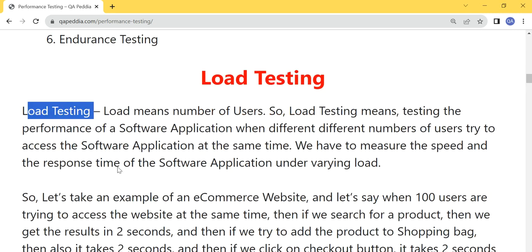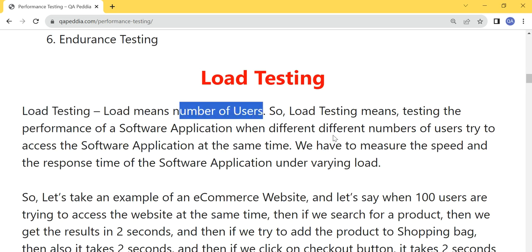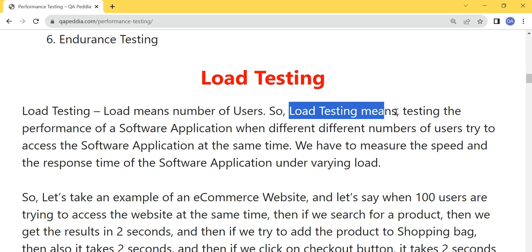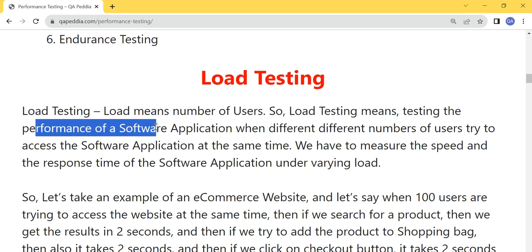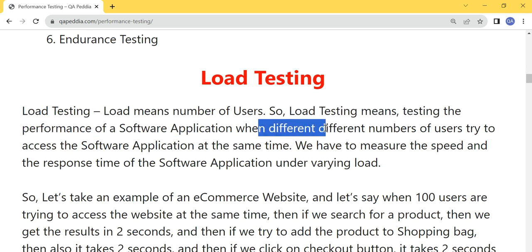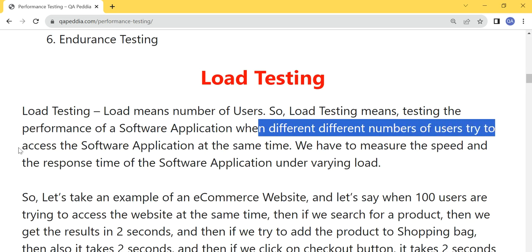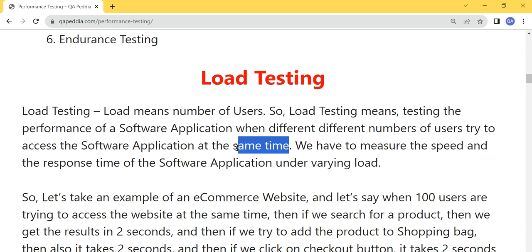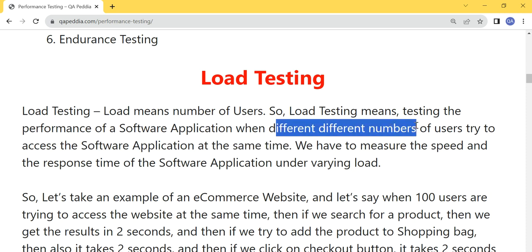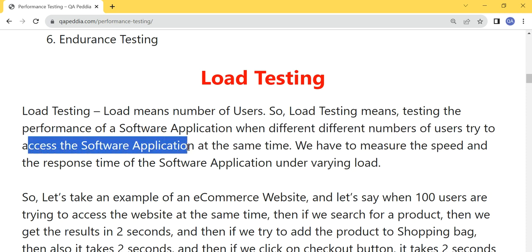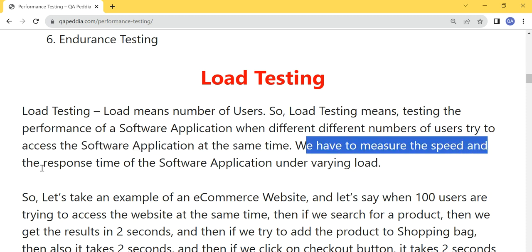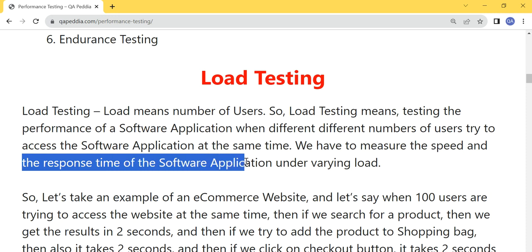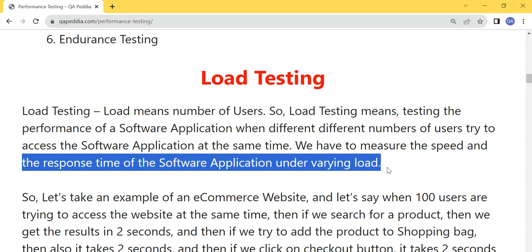Load testing. What is the meaning of load? Load means the number of users. So load testing means testing the performance of the software application when different numbers of users try to access it at the same time. At the same time, there will be lots of users trying to access the software application. Now we have to measure the speed and the response time of the software application under varying load.